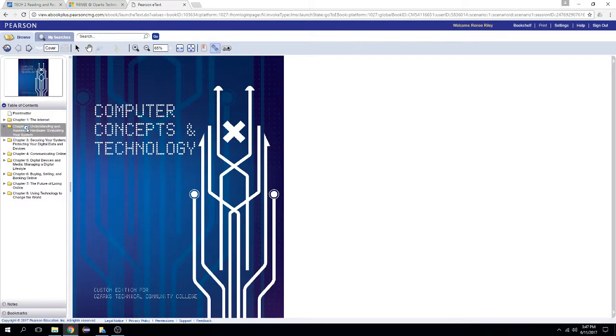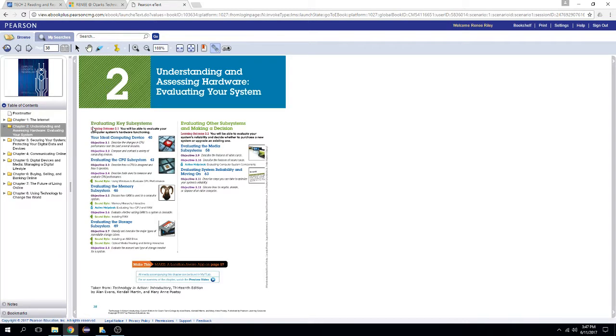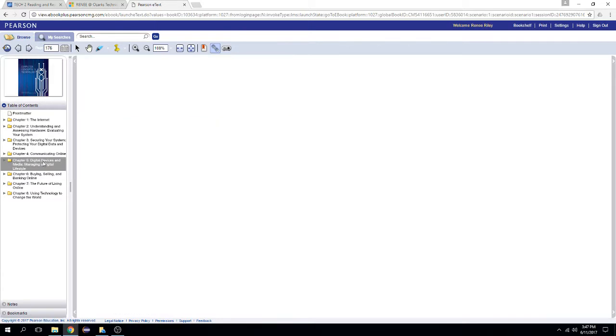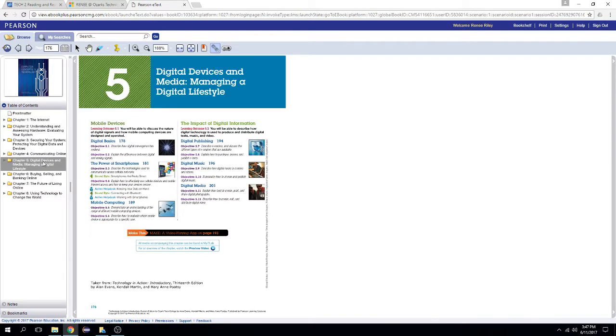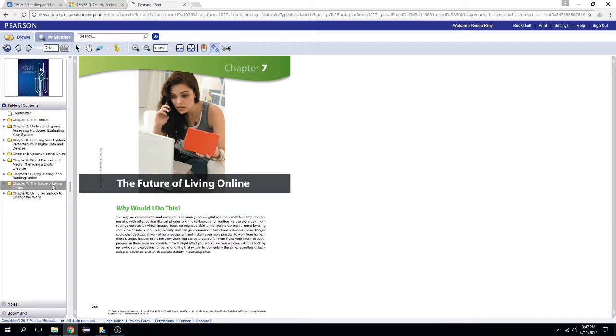Chapter 2 talks about understanding and accessing hardware and how to evaluate your system. Chapter 5 talks about digital devices and media in general, mobile devices, digital media that we all use and love. Chapter 7 talks about the future of living online. And then Chapter 8 talks about using technology to change the world.